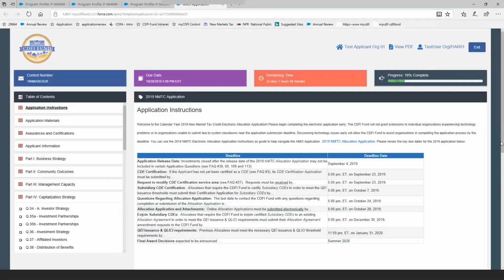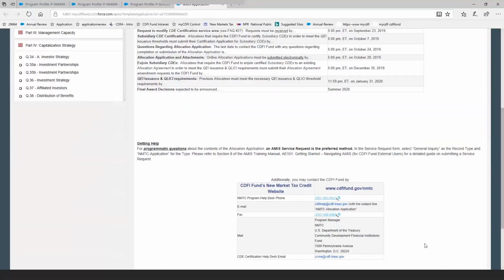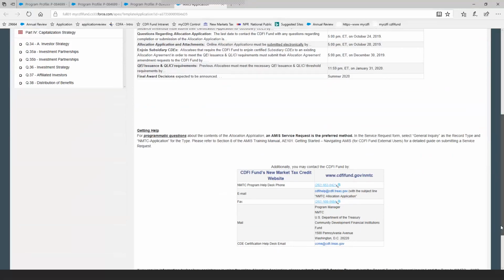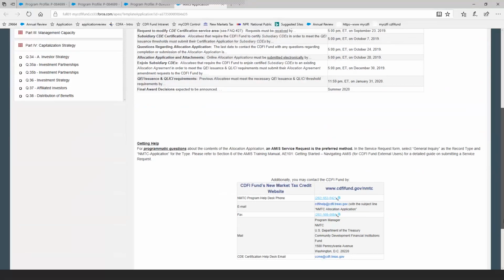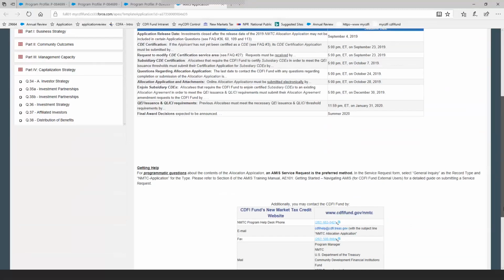If you experience any technical issues while completing the electronic application, I can't emphasize enough how important it is that you submit an AMIS service request. In your service request entry, set the record type to General Inquiry and the type to NMTC AMIS Technical Problem. Use of AMIS service request is the best method to submit and track your request.